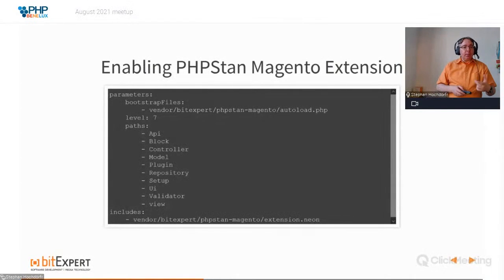You do need to set up a bootstrap file and autoloader, because we do register a couple of autoloaders to do some magic stuff. And then you just define the paths that need to be checked. And you can easily go to level 7 in Magento modules, where you have like your own private space, and you can move things in a way that PHPStan would like things to be. Let's put it that way.